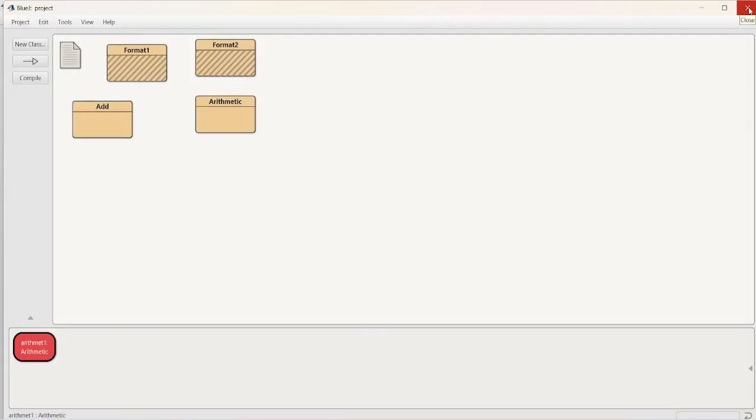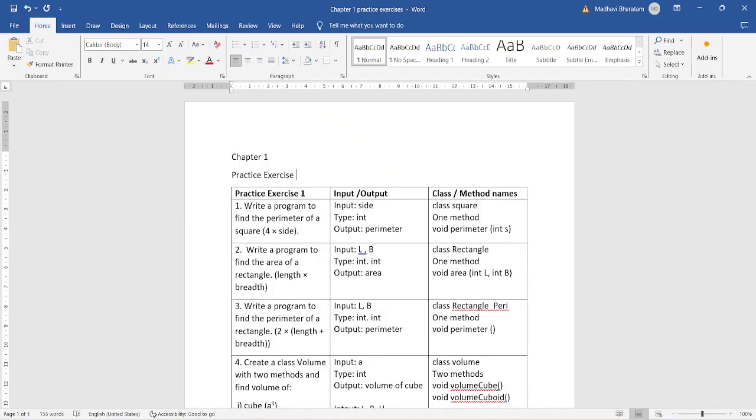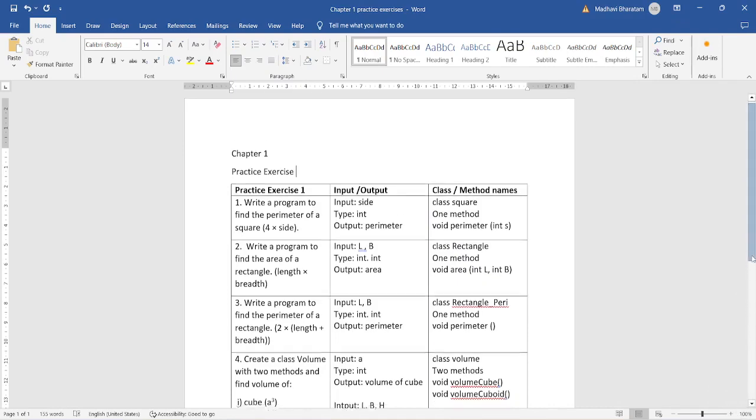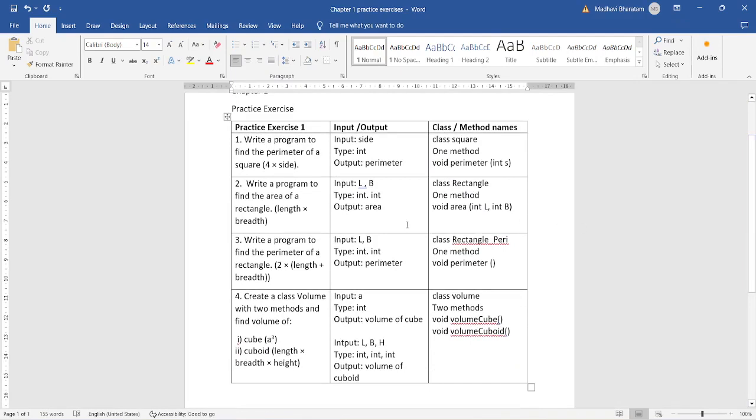So this is about how to use the BlueJ window. Here is a practice exercise. Let me teach you how to write a simple program. Write a program to find the perimeter of a square. The formula is given. We, the programmers, do not need to mug up all the formulas.